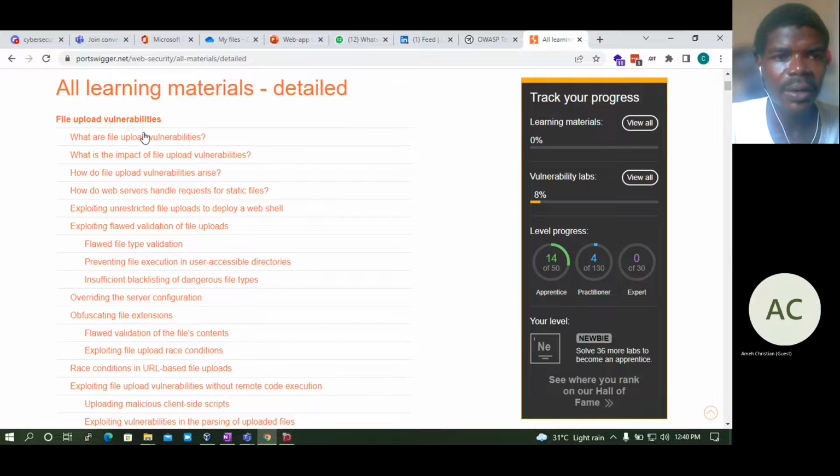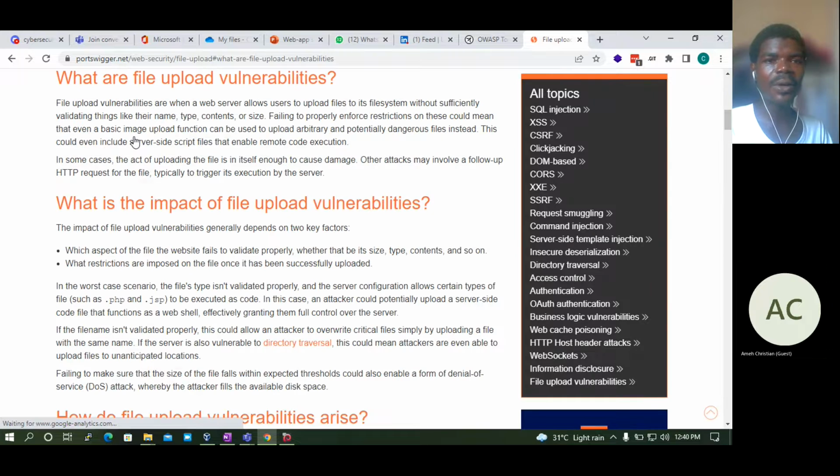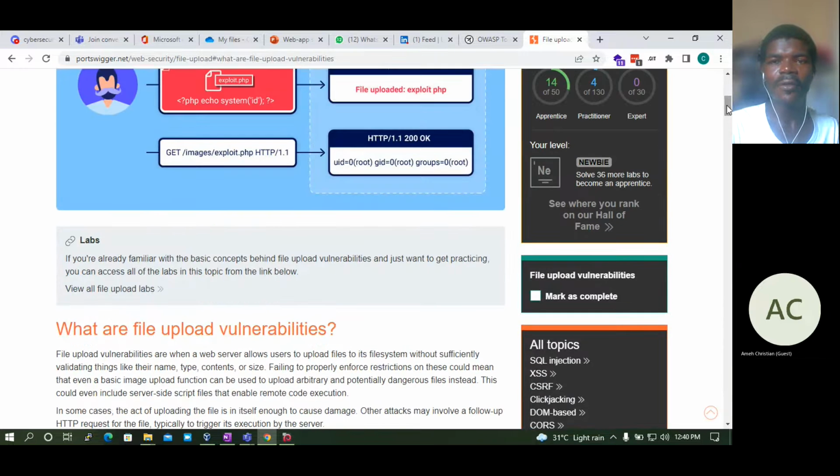So let me start from here. File upload. You can see here what file upload vulnerabilities are. For example, on facebook.com, they allow users to upload files. Maybe you have a picture to upload to your profile, the section for your profile pics. They are allowing some form of uploading on their sites.